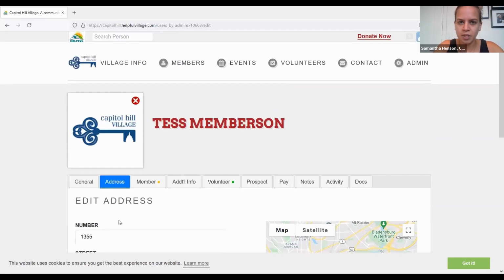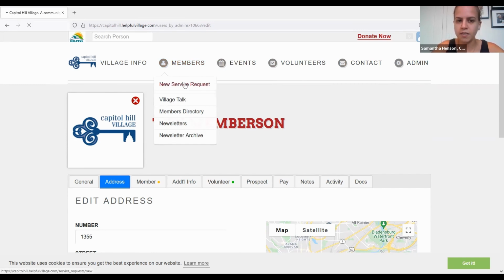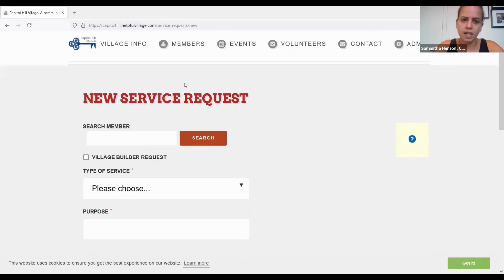The next thing I'm going to show you is how to put in a volunteer request for members. So again, this is something we're doing for our members. So we're going to go to this top line up here. And because we're talking about members, I'm hovering my mouse over the word members. And right under that, you see new service request. So I'm going to click that. And again, this is if a member calls the village and asks for help from a volunteer. So maybe they need help with gardening, for example.